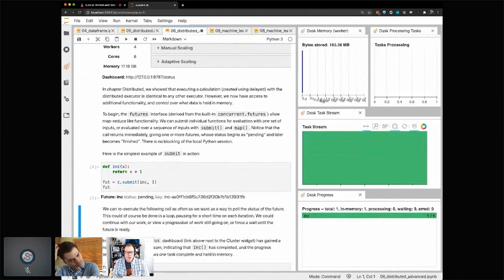This is that familiar increment method that we've been dealing with before, only instead of using delayed here, we're going to use submit to create a future. One of the interesting things here is we're using that client, passing the reference to the function and the arguments, and when we create the future, it returns immediately, but we get some additional information here. We get a status of pending, a unique key, as well as the name of the function.